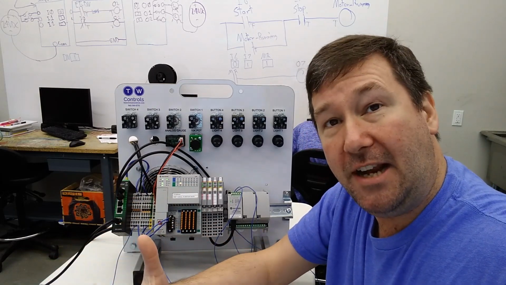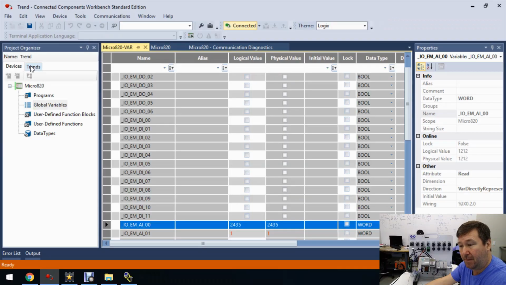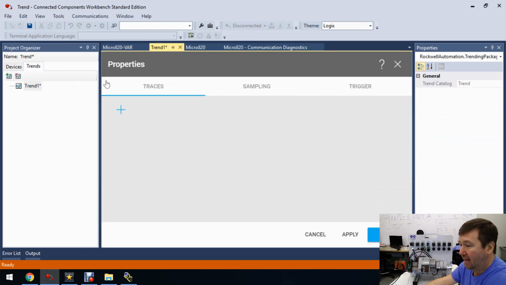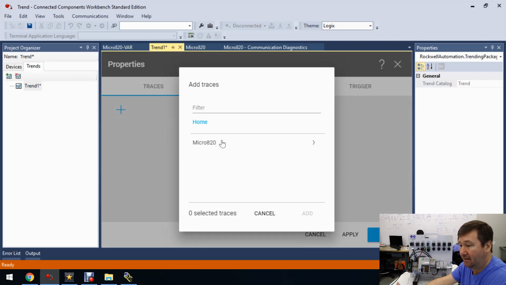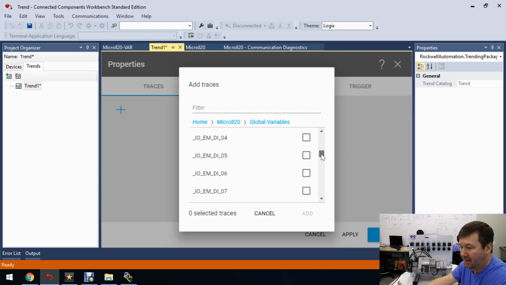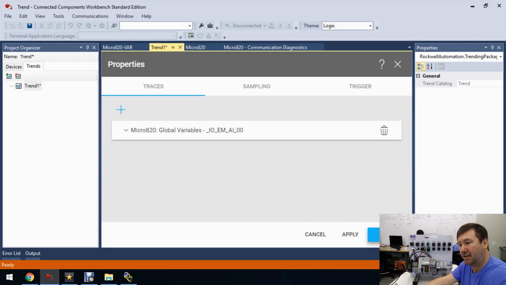So what we can do is create a trend to look at that value continuously. Right over here in the left pane, you'll see we have a Trends tab. Let's click it, and then let's go ahead and add a trend to this project. There's a plus sign here that says add new traces. And a trace is a value that you want to monitor. So we'll click it. And if we click here on the Micro800, we can go into our global variables and scroll down until we see the IO_EM_AI_00. That's the one that we're going to do. We'll click OK.